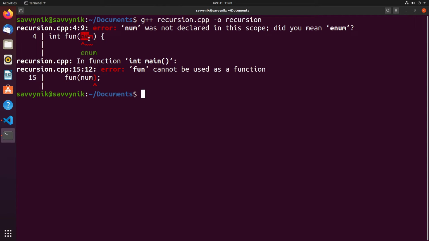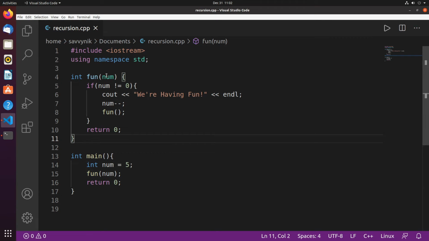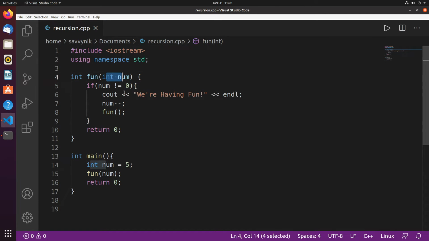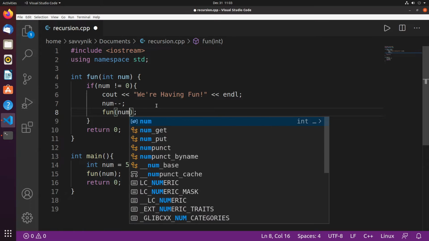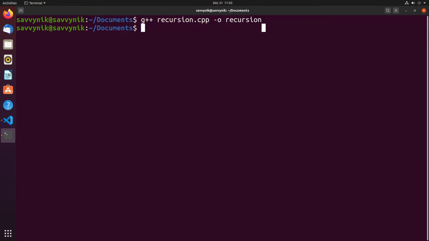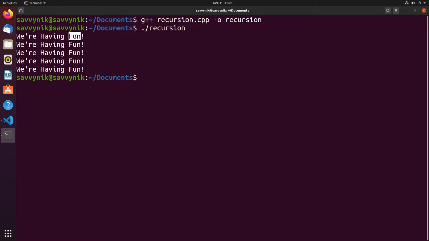And I messed up. I forgot to say what data type this is. It's an integer. Don't forget to specify the data types for your function parameters. Let's try this again. And I also forgot to pass in num into here. So that should do it. All right, if we recompile, we're good there. Let's run the program. And now we see we're having fun, written out five times to us.